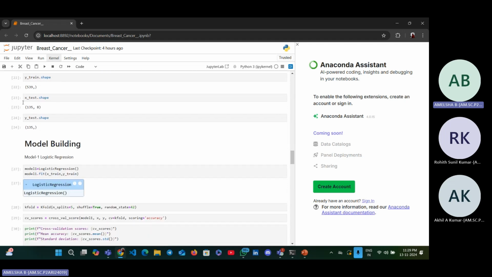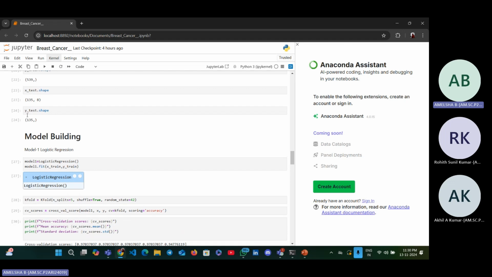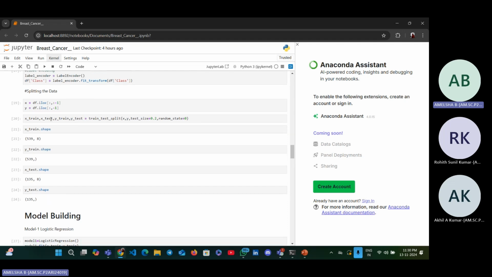Then X_test.shape. X, as I already said, holds the individual features. For testing, it is 20%, so the 20% is 135 in the y_test.shape. It is for the test, and y is the dependent feature, so there is only one class. Also for testing, 20% is 135. So these are all the dimensions of our training and testing data.